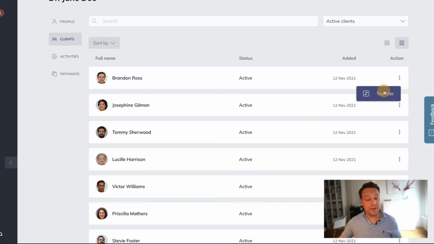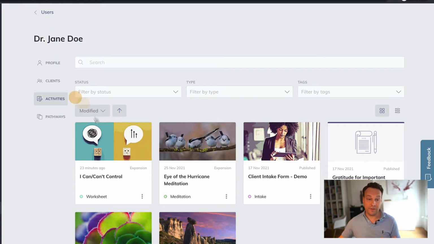What is also nice is that you can easily add activities that your professionals have added to their personal library to the organization library. So if I go to the activities of, in this case, John Doe, I select Copy to Organization, and what happens is that now it is placed in the organization library where you can again share it with all the professionals in your organization.